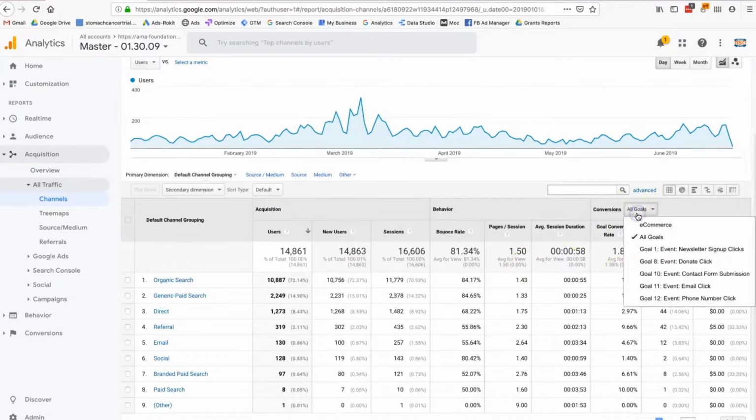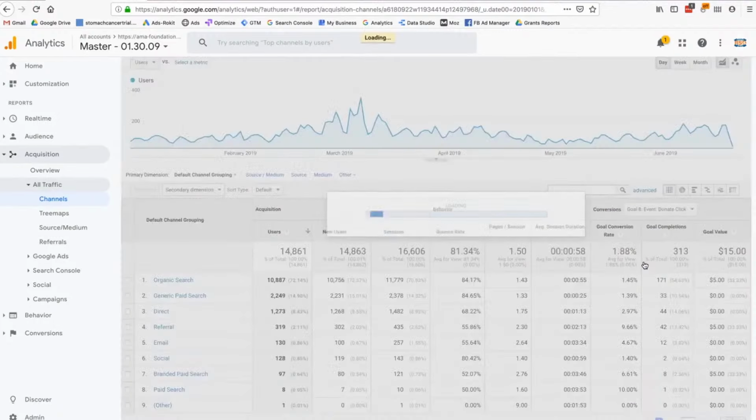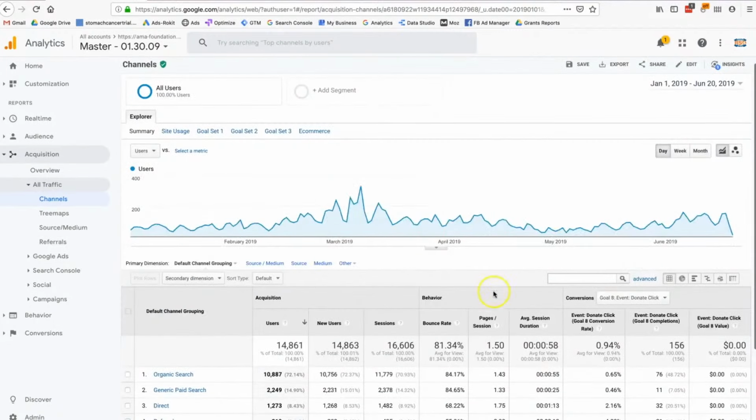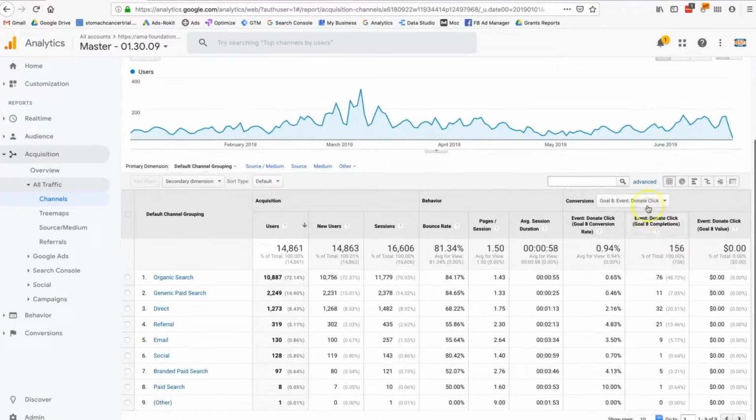So these are all goals, but if I want to look at, for example, how many people from organic search clicked on the donate now button, I could see that. I could see year to date 10,887 users, which meant 11,000 sessions. 76 clicked on that donate now button. And that comes out to 0.65% conversion rate. Okay, so that's important.